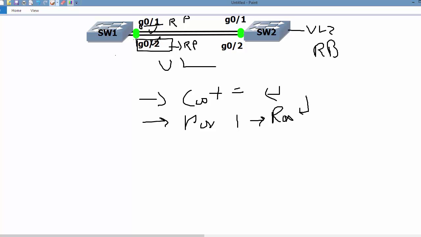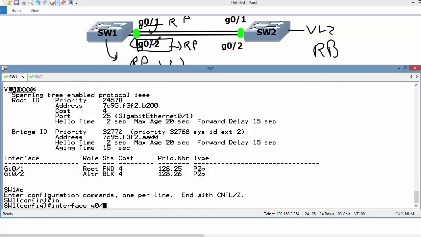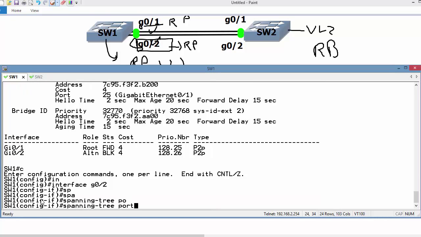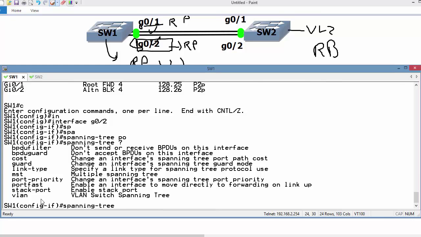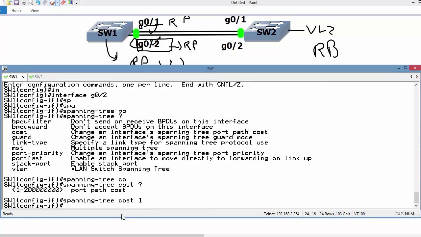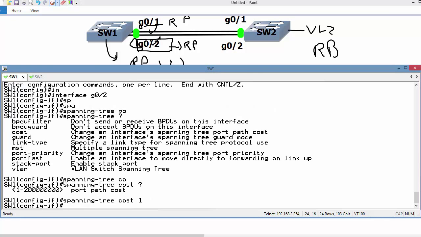Let's see, we want to make gig 0/2 become the root port for VLAN 2 for switch 1. What can we do for switch 1? Hop over to that interface and execute the command spanning-tree cost. For instance, I'm going to select 1. Earlier it was 4, now I selected 1. That means gig 0/2 is going to become the root port.